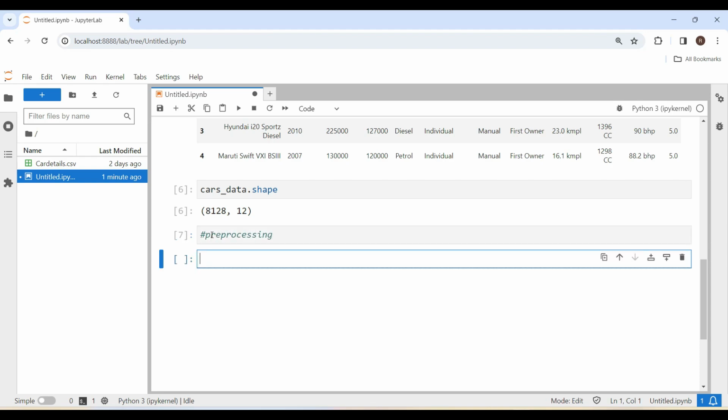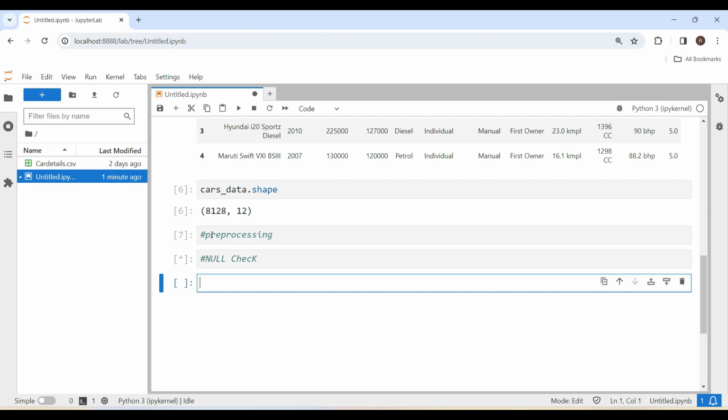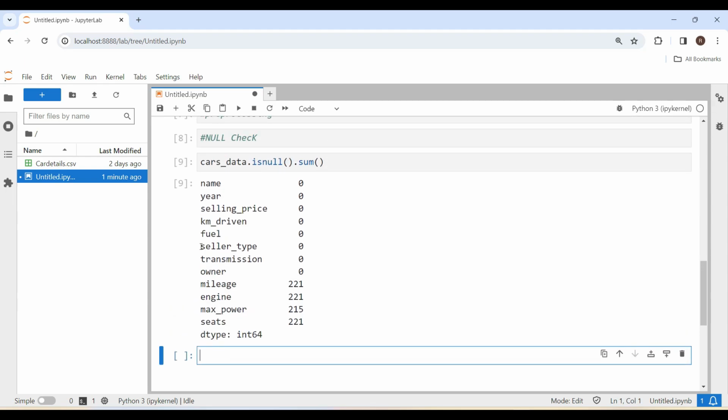As part of the pre-processing, we are going to perform the null check. So what we are going to do here is check if there are any null values in the data set or not. For that, we use cost data dot is null dot sum. It will give us the null values count with respect to the column name.